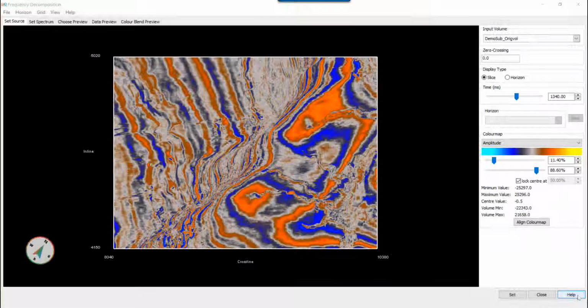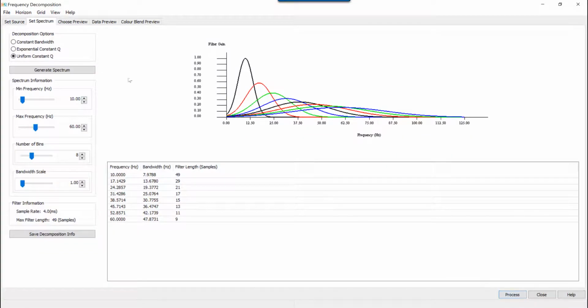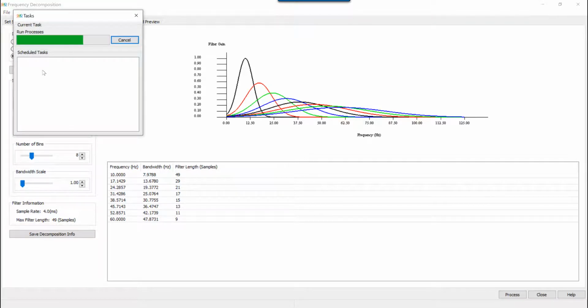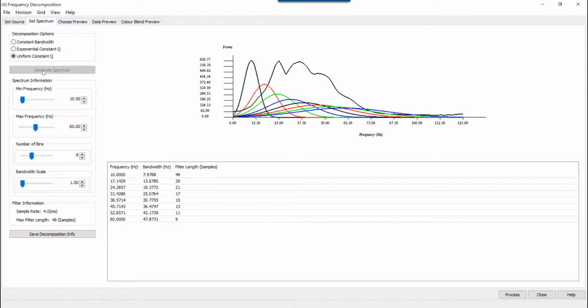It is accessed within the frequency decomposition workflow, which can be found under the Reveal tab. The first step is to choose a time slice or horizon for our frequency decomposition to be previewed on. We then move on to parameterizing our frequency decomposition. First we generate our frequency spectrum, which is measured around our time slice or horizon which we selected previously. We can then start to look at the different frequency decomposition methods available to us.